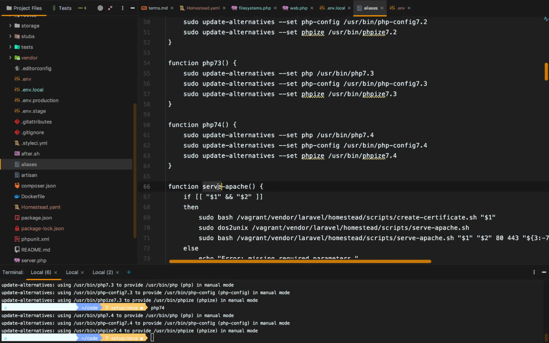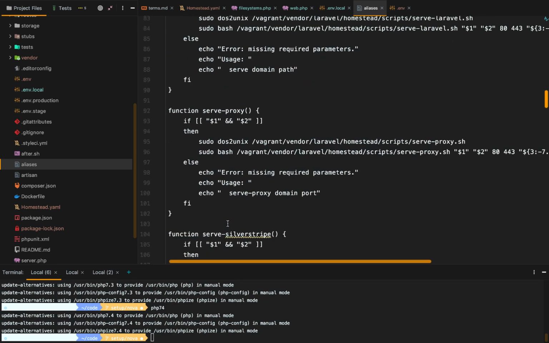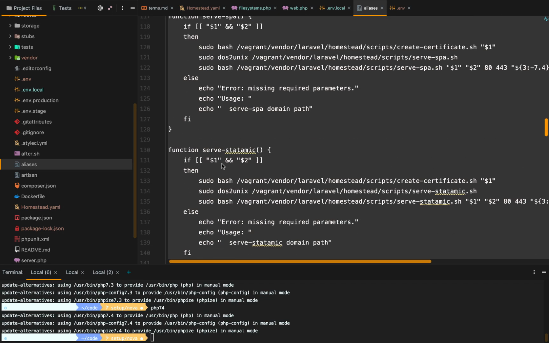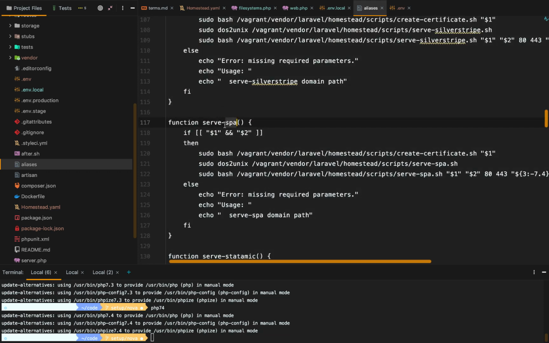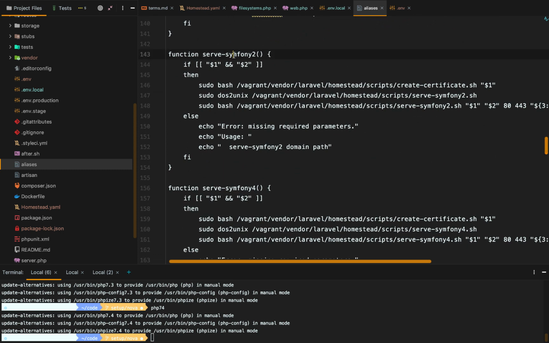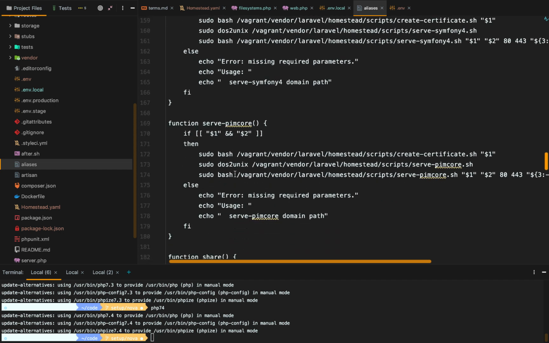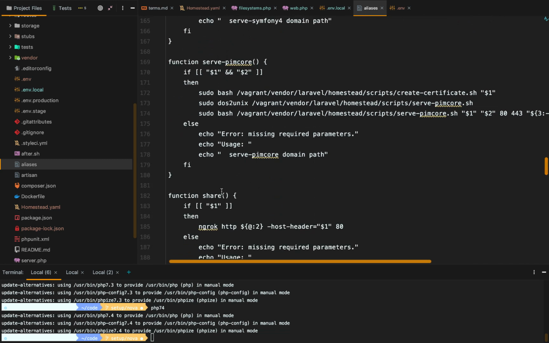We can switch between Apache and Nginx. We can serve proxies. I've actually never used that one. Don't know what that is. Serve Symfony 2, Symfony 4 if you have a Symfony site for Homestead setup. Don't know what Pigmore is. And then here it is. Share.